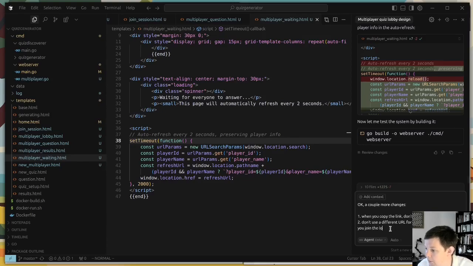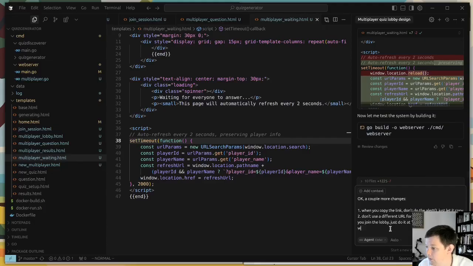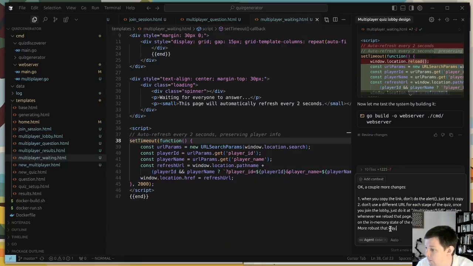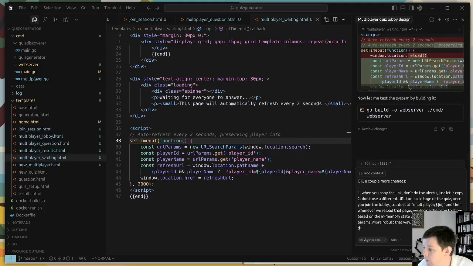Once you join the lobby, just do it at /multiplayer/ID, and then whenever you reload that page, reside the state based on the in-memory state of the quiz and the query params. More robust that way. Reside the page to show. Hopefully reduce some code duplication as well.